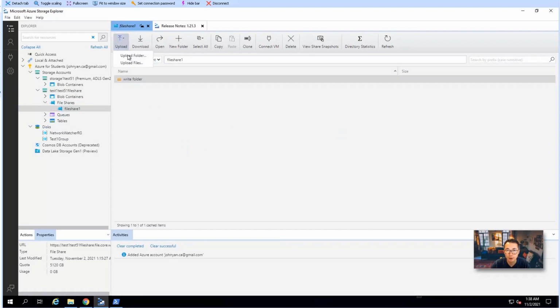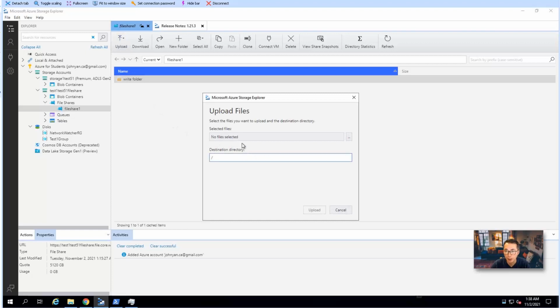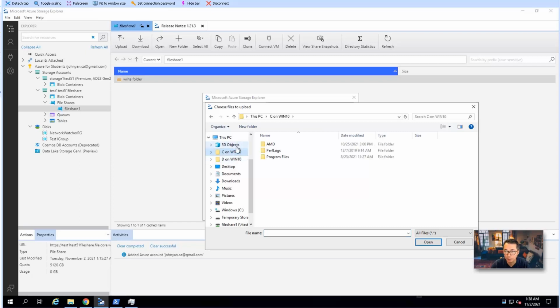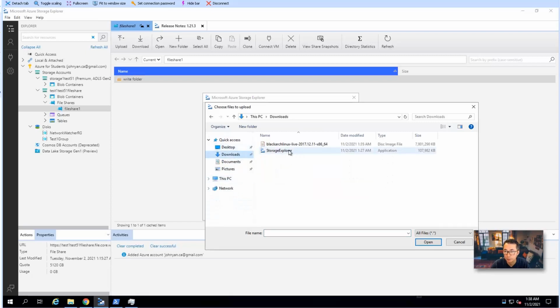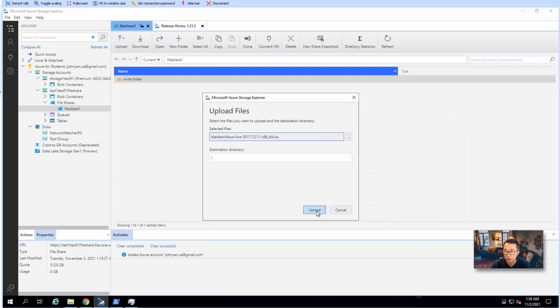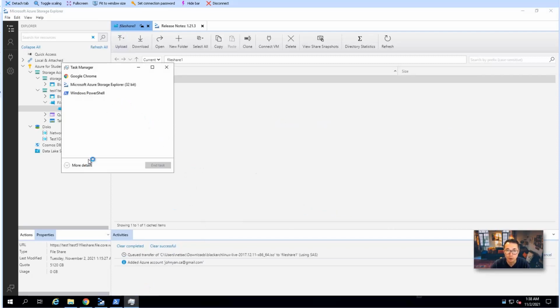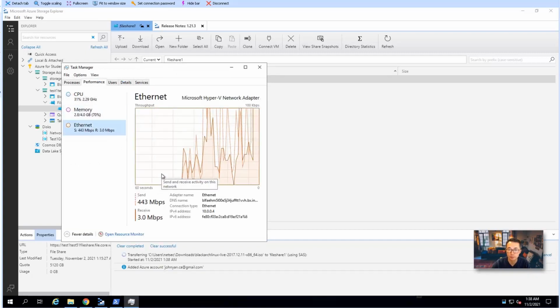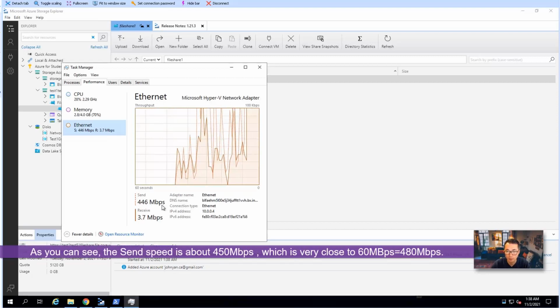One thing we can test is the uploading speed. We can use Storage Explorer to do the uploading. We have one file, which is an almost 8 gigabyte image, and we can upload it to the destination folder. Then we can monitor our network performance. As you can see, there's about 400 Mbps to send it.